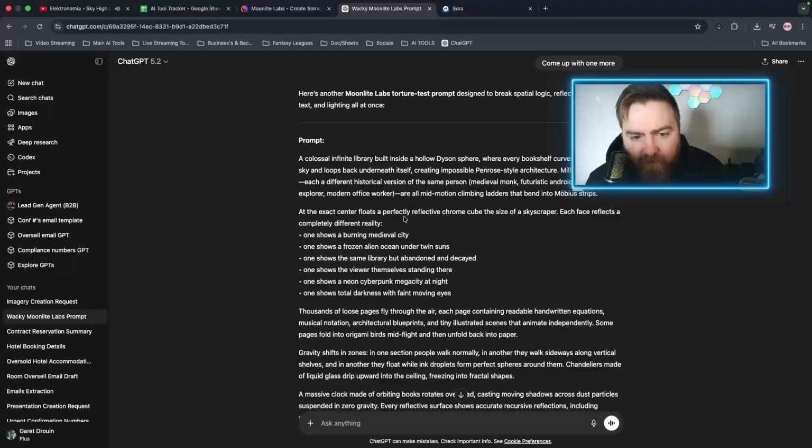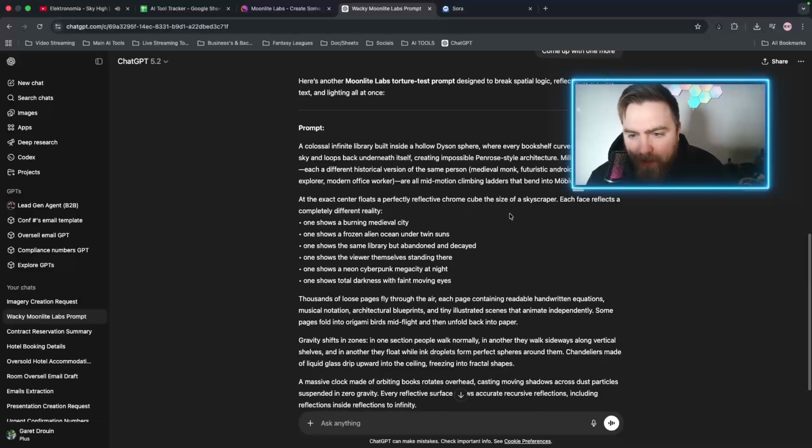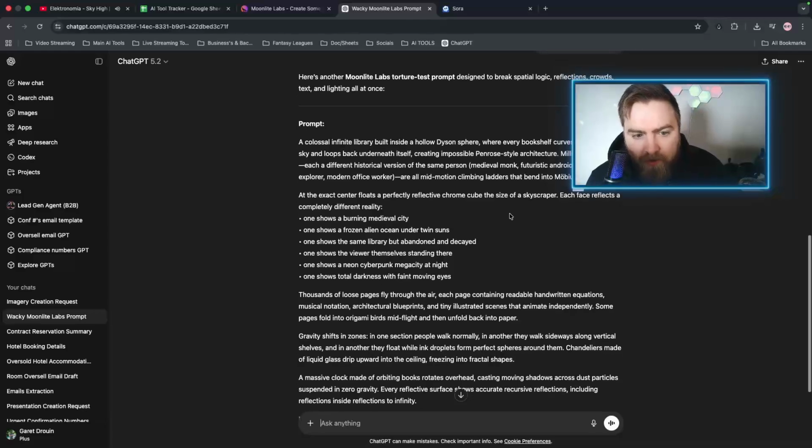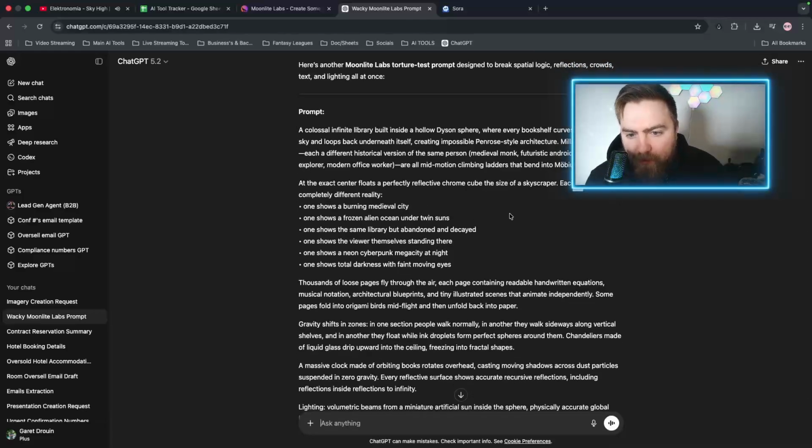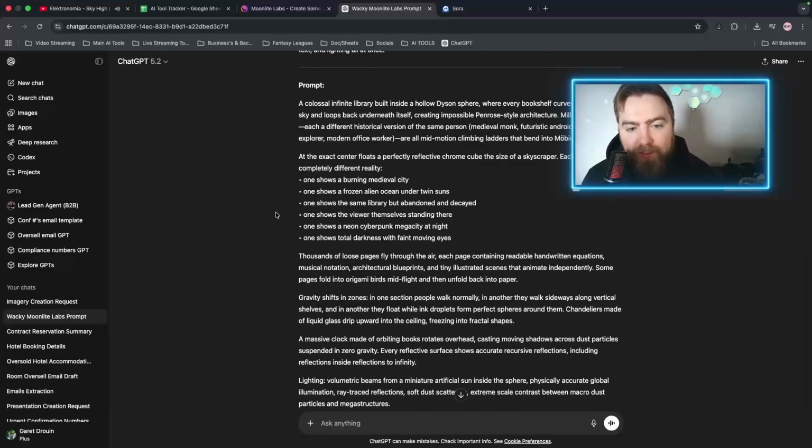Okay, so a colossal infinite library built inside a Dyson sphere with bookshelves curved upwards into the sky and loops back underneath itself, creating impossible Penrose-style architecture. Millions of librarians, each a different historical version of the same person: medieval monk, futuristic android, 1800s explorer, so on and so forth, are all in mid-motion climbing ladders that bend into Mobius strips. At the exact center floats a perfectly reflective chrome cube the size of a skyscraper.